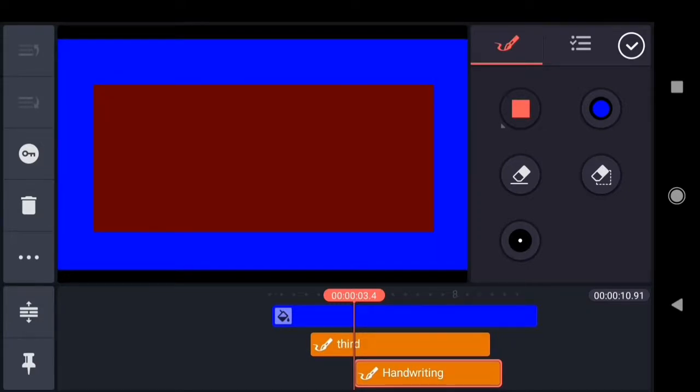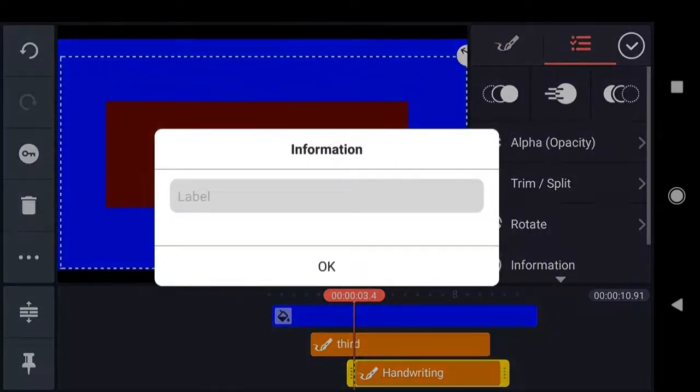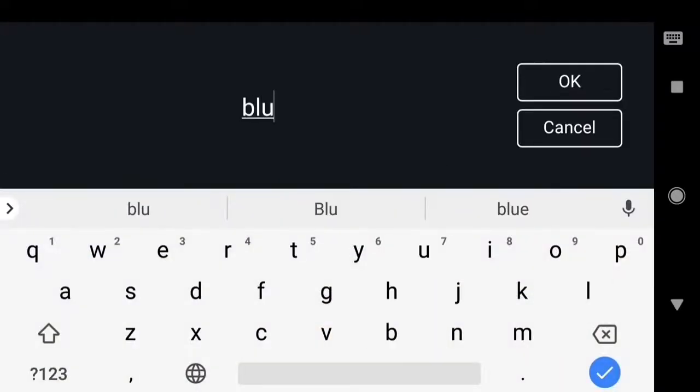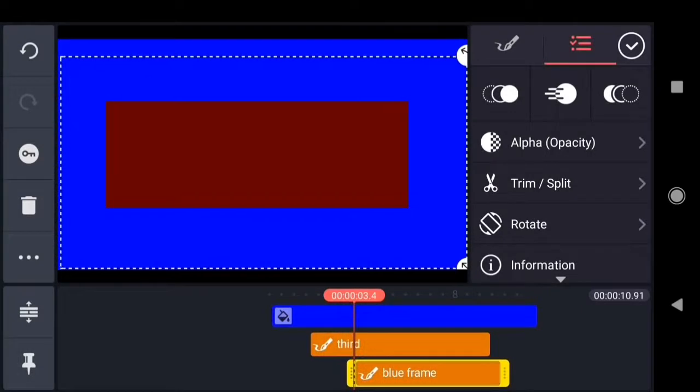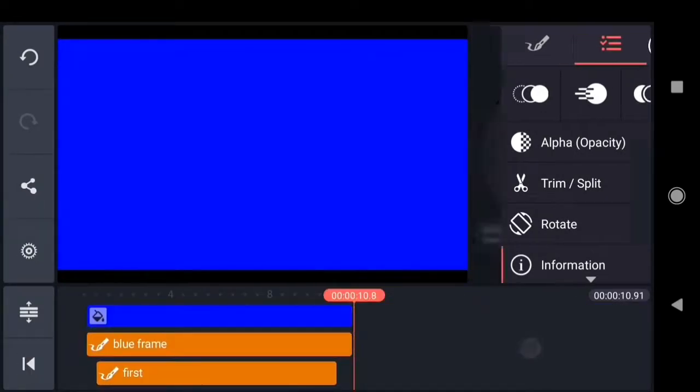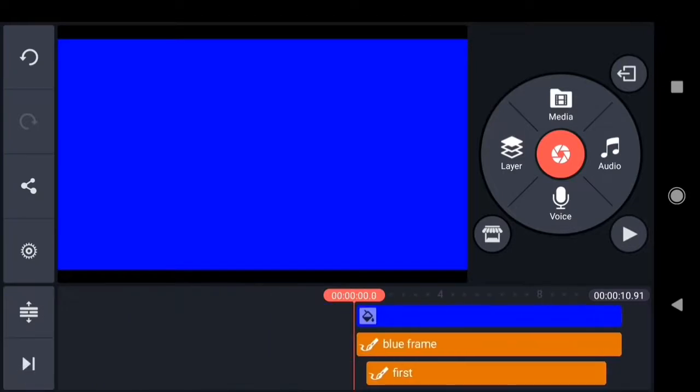I'll start on the left side, then move to the bottom, now I'll do the right side and the top. Then I'll tap over to the Options panel and I'll label this layer Blue Frame. Okay. Then I'll drag the in and out point of this layer to the beginning and end of the timeline. Let's see how that looks.